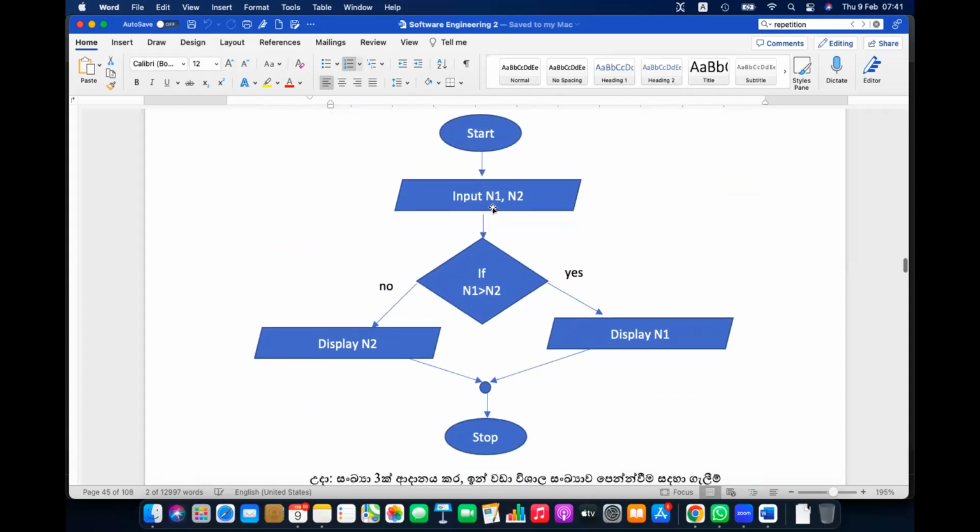So input number one and number two, then you are comparing them: whether number one is greater than number two. If number one is greater, you print number one. If number one is not greater, surely number two should be greater, so I display number two. So this is to find the maximum number. In a similar way, you can find the minimum number, right?